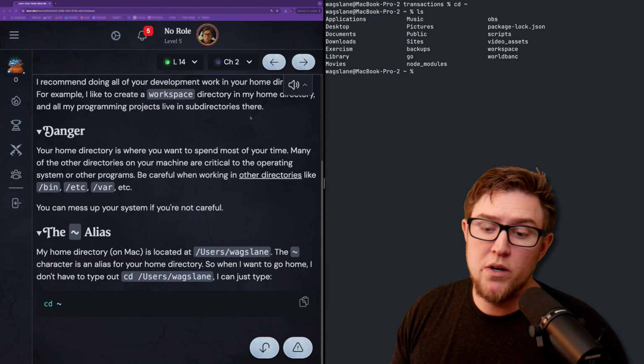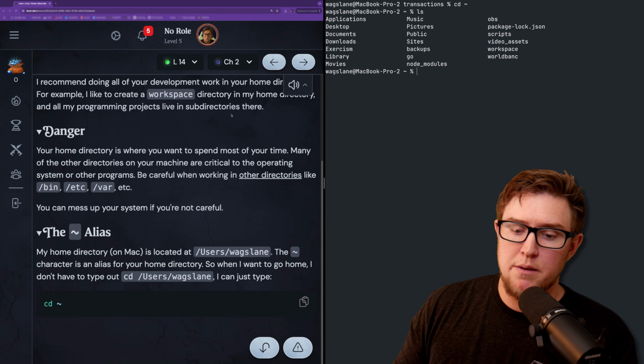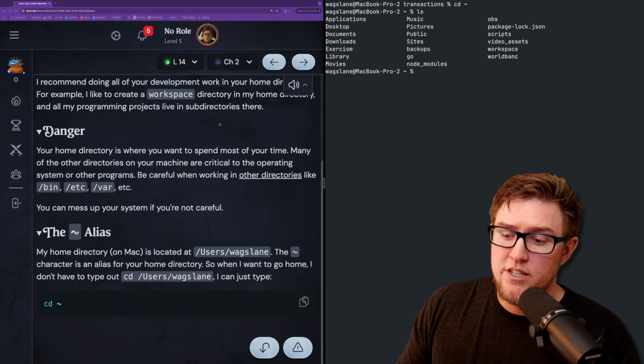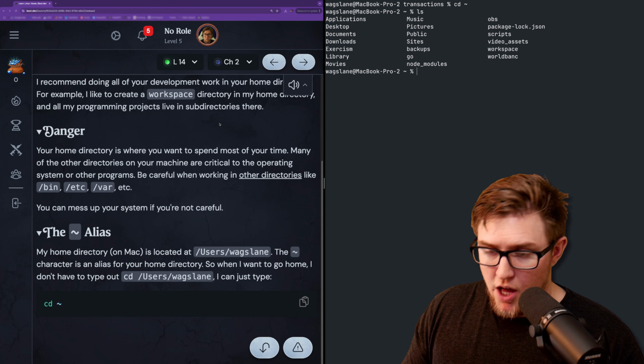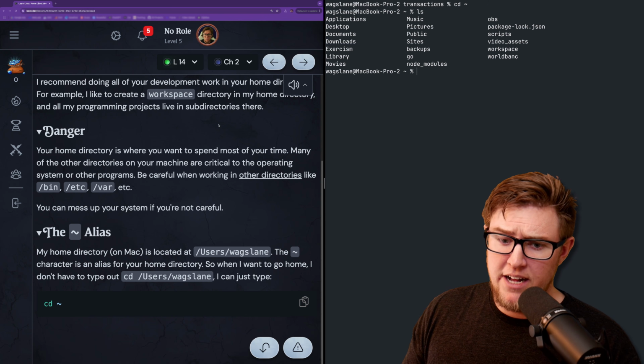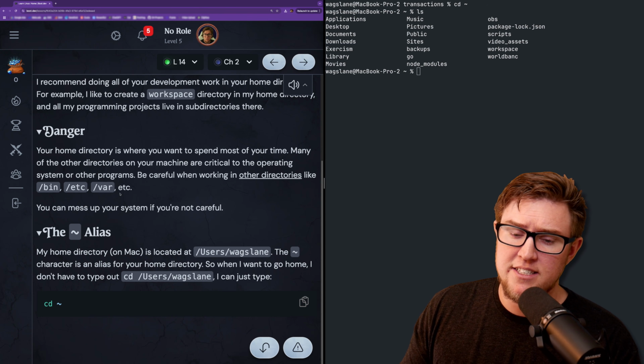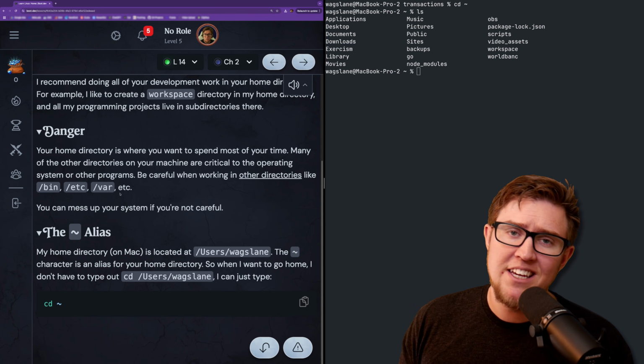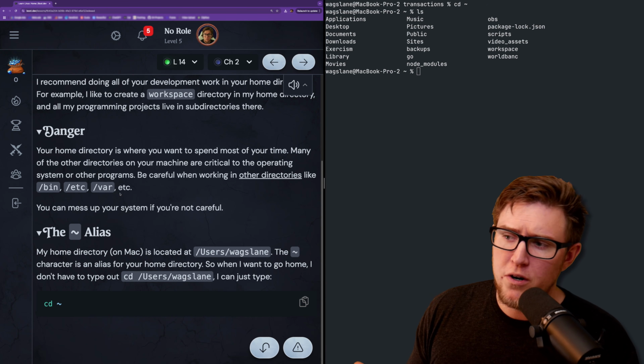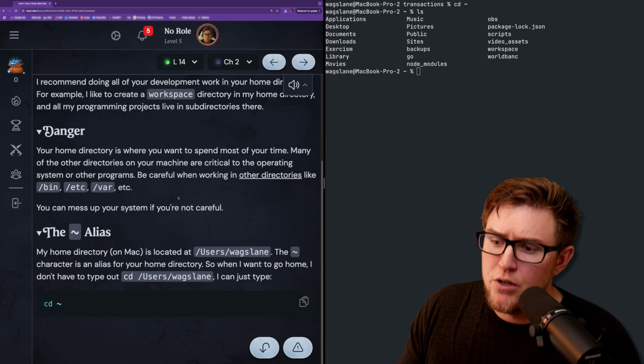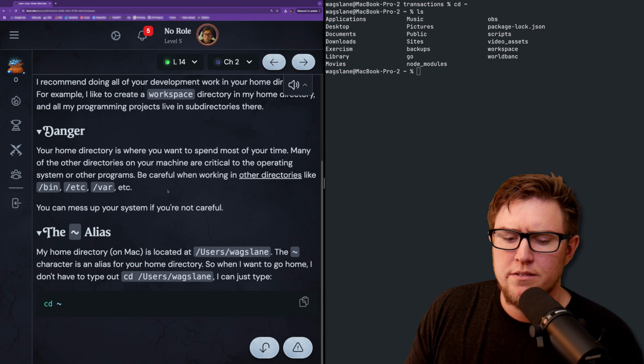Your home directory is where you want to spend most of your time. Already kind of mentioned this. And it can actually be dangerous to work in other root level places on your file system. Places like /bin, /etc. The system uses those for specific things. So you don't want to go putting your cat photos in there if you can avoid it. And you can avoid it.